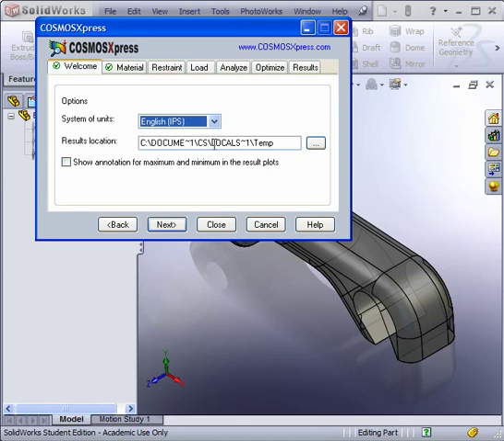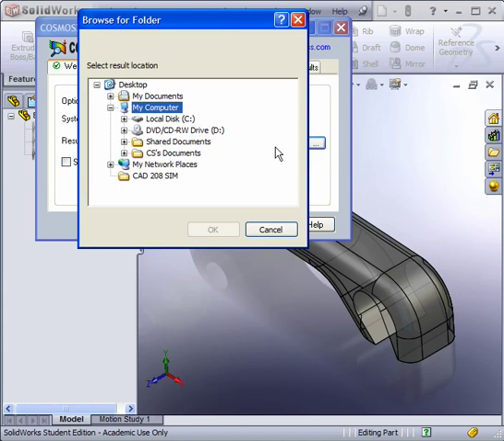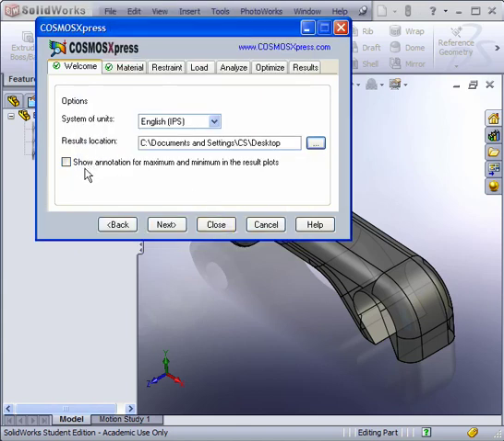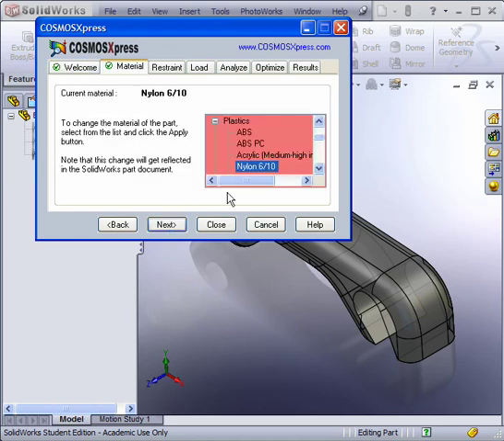And you could let the results default to whatever location you want. You could also put them onto your desktop if you really wanted to. And show annotations for maximum and minimum in the plot results. We could do that. I'm not too concerned about it though. Let's just hit next. Now for the materials, you can see we already specified nylon 610. So if we wanted to, we could specify a different material at this point.